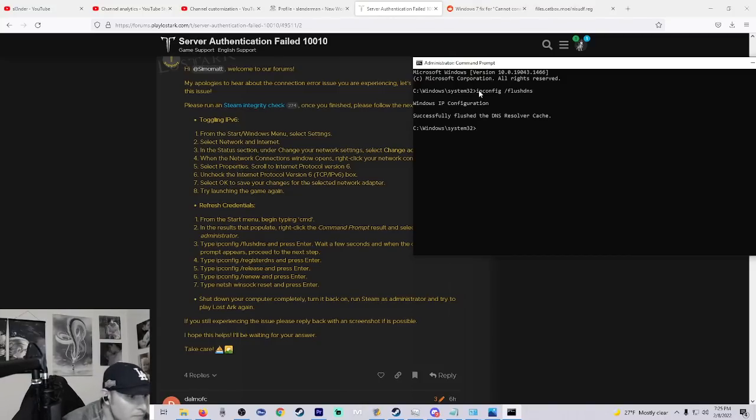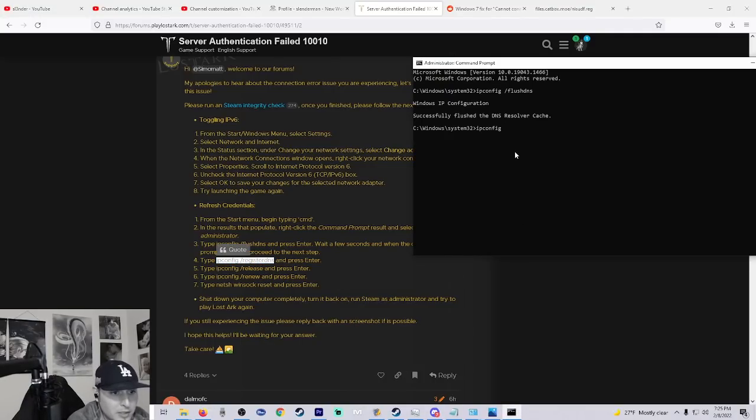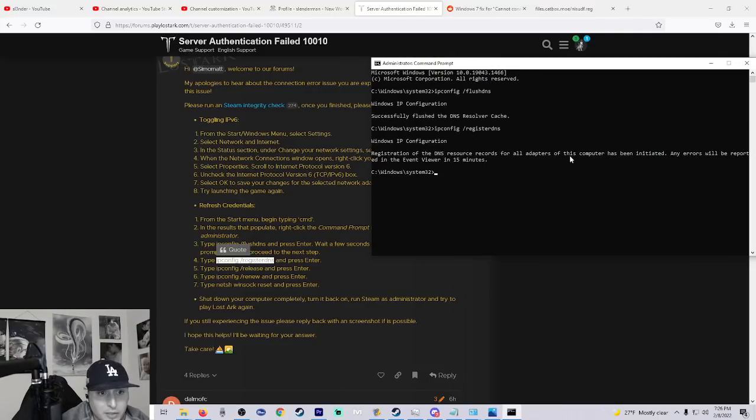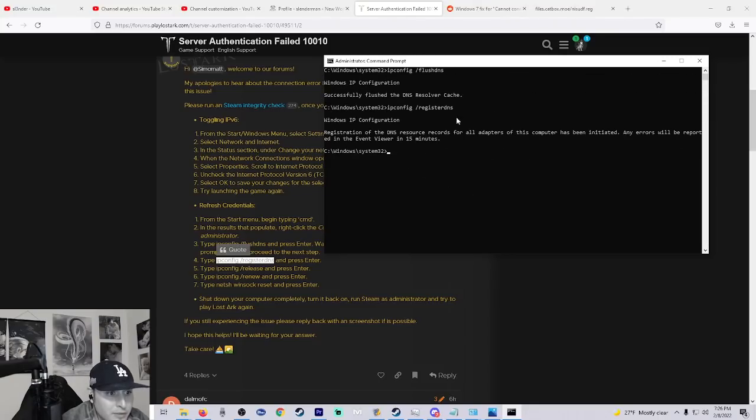After that, we're gonna register the DNS. So we're gonna type in the same thing, and you could just press the up arrow and it will give you the last thing you typed in, and we can just get rid of that. So it's gonna be ipconfig space /registerdns, or you could just copy and paste right from here. So we're gonna copy that. We're gonna go back into our command prompt, get rid of all this and just Control V, hit enter. It's gonna take a little bit, and it says registration of the DNS resource records for all adapters of this computer has been initiated. All errors will be reported in the event viewer in 15 minutes.